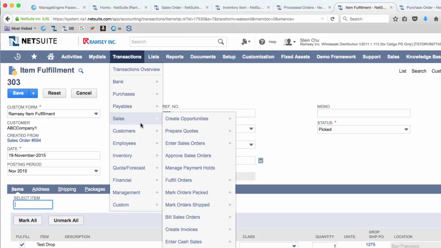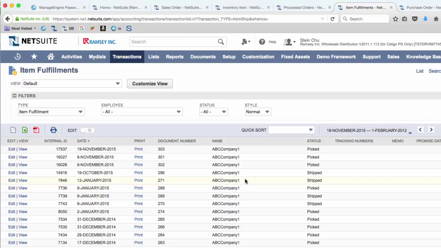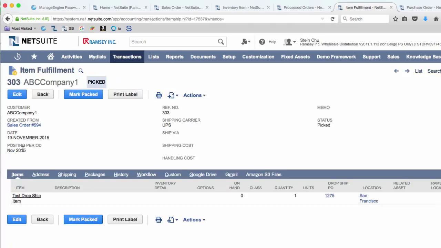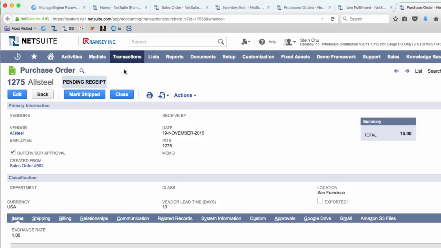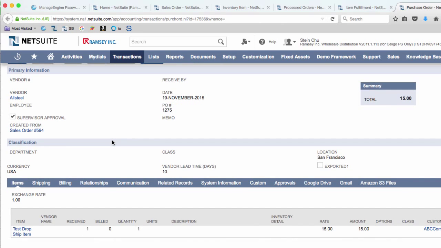If we go back in NetSuite, look for the list of item fulfillments, we can see item fulfillment with transaction ID 303. Let's view this. So fulfilling the sales order effectively receives the purchase order since it's been received by the customer. From pending receipt, if we refresh our purchase order, this will now show pending billing. So that means it's already been received.